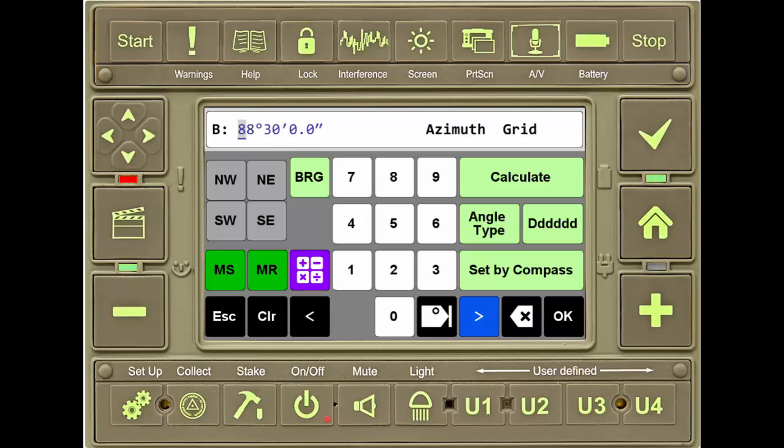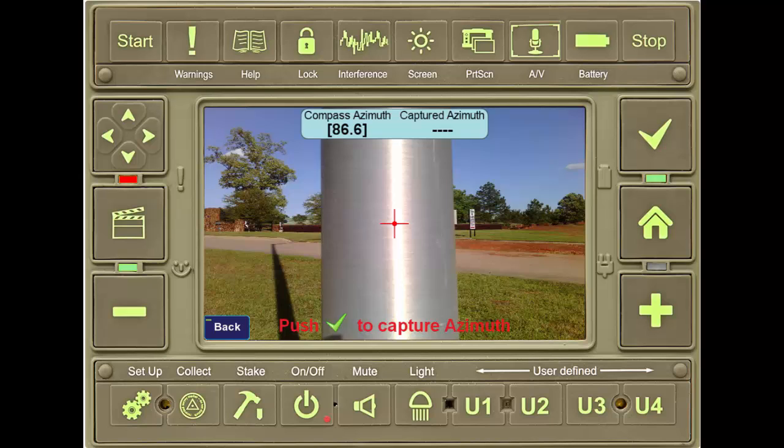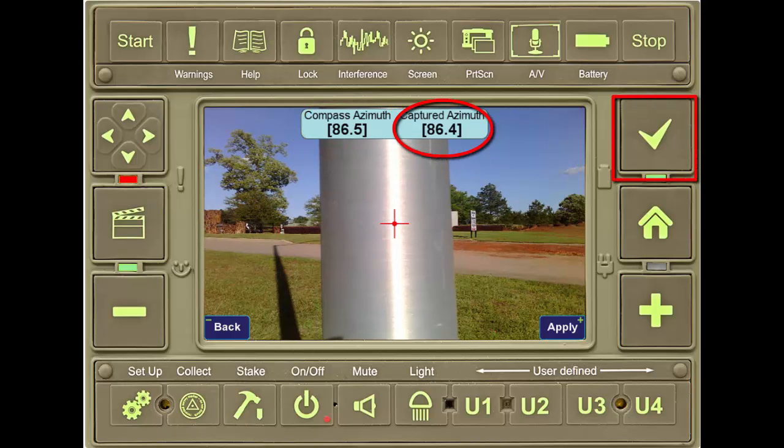Here we can either manually enter, we could calculate based on recalling 2 points, we could recall from one of the cells using the MR for memory recall, but today I'm going to use set by compass. Set by compass brings up the forward-facing camera view with a crosshair. So you align the crosshair over your object, and then you press the hardware checkbox button on the right side of the receiver. You'll notice that the compass azimuth on the top of the screen is constantly showing you the current azimuth as measured by the compass, and then when you press the check mark, it shows the captured azimuth.